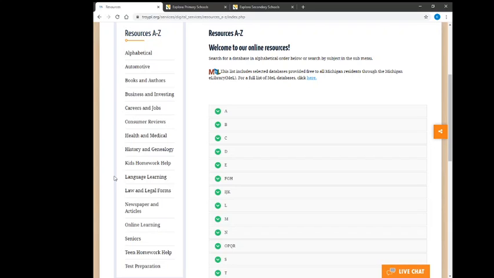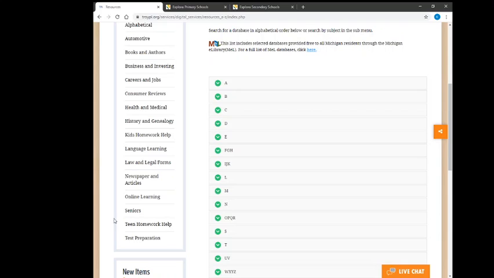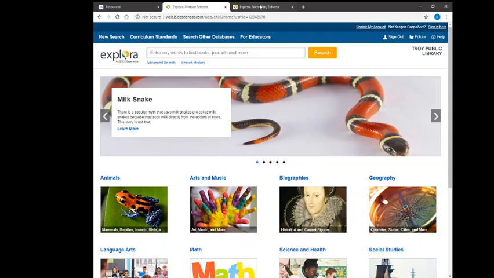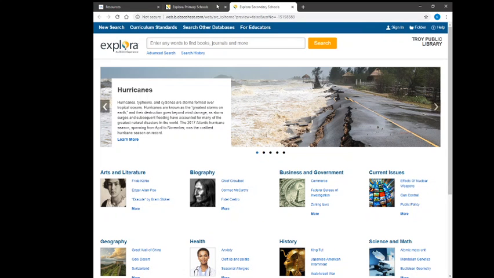There's actually two versions of Explora. There's Explora for primary school, which you're going to find under Kids Homework Help. And then there's Explora for secondary school or high school, and you're going to find that under the Teen Homework Help section. It is the same database. It looks pretty similar. I already have them both up here. The real difference is the results that you will get back when you do a search. The content you get back if you are searching the primary school database is really meant for that age group, and for the high school and secondary school, the content you're going to get back is content meant for that age group as well.